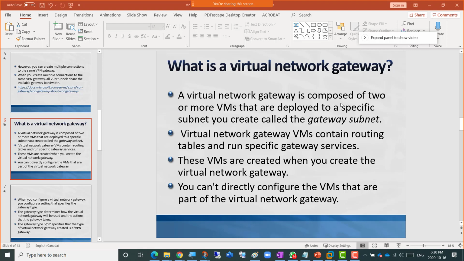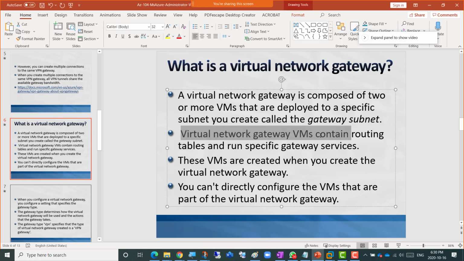A virtual network gateway is composed of two or more VMs that are deployed to a specific subnet you create called the gateway subnet. Virtual network gateway VMs contain routing tables and run specific gateway services.